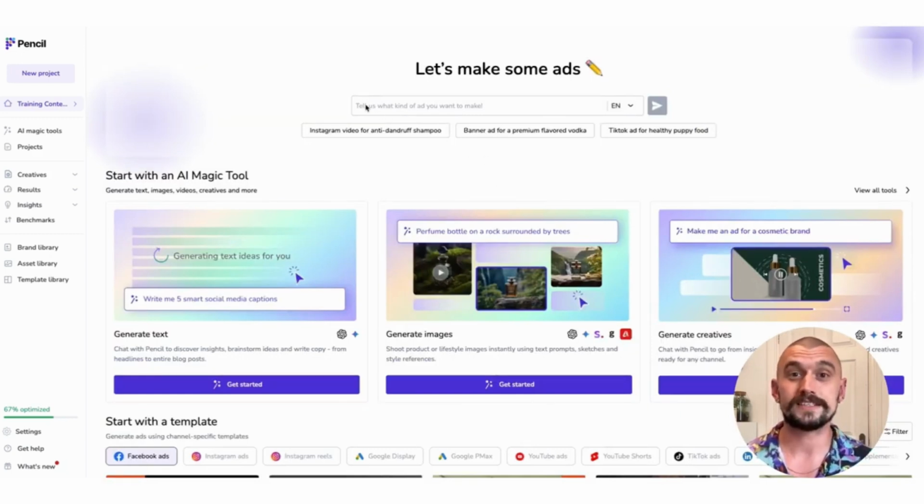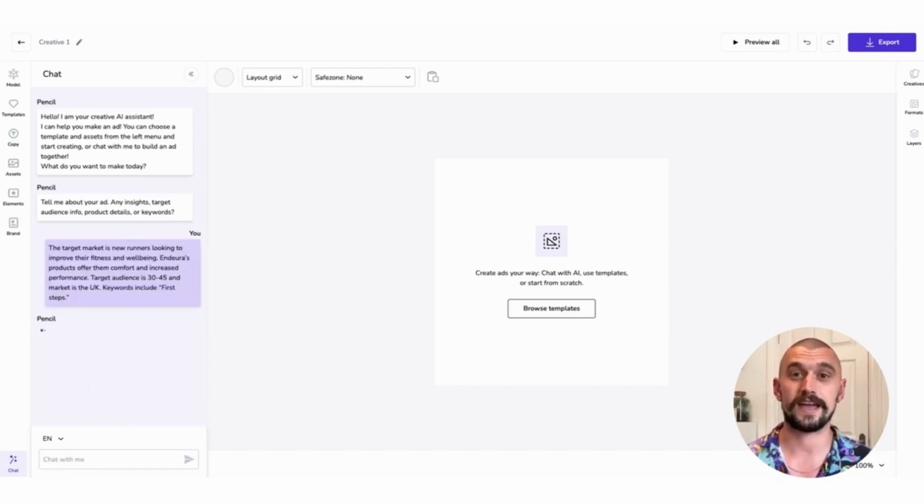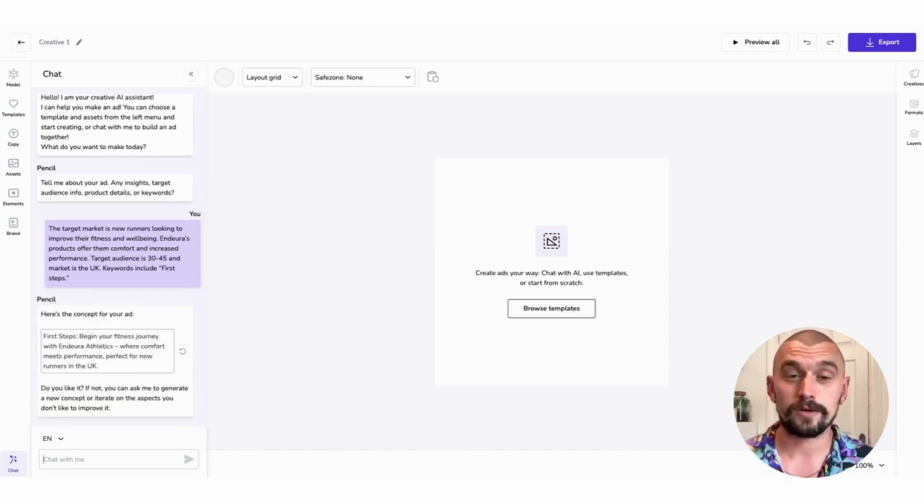I'm going to give a really simple prompt, and it's just generate a static ad for my dummy brand. And immediately the chat will come back and tell me what else it needs in terms of information. So I'm going to give it some insights, target audience info, product details, keywords. This is all about new runners in the UK using the brand of trainers that I'm working on. It's come straight back with a concept.